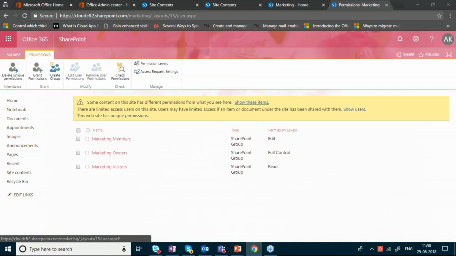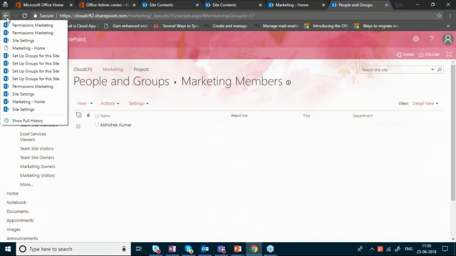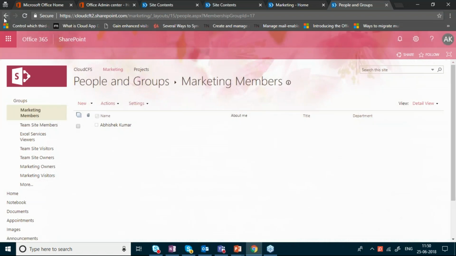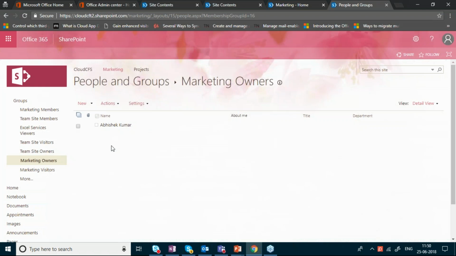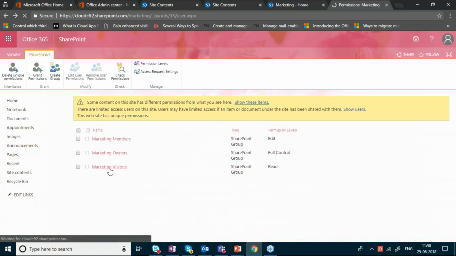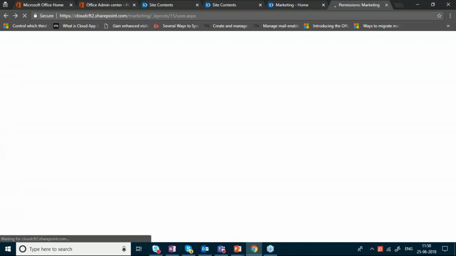So I've removed the other groups from here, and now you can add marketing members to this particular group. As of now, I'm the only person over here. If you want to add other users, you can do that. For marketing owners, I'll be the only user in it, because I have created this subsite. And the visitors.